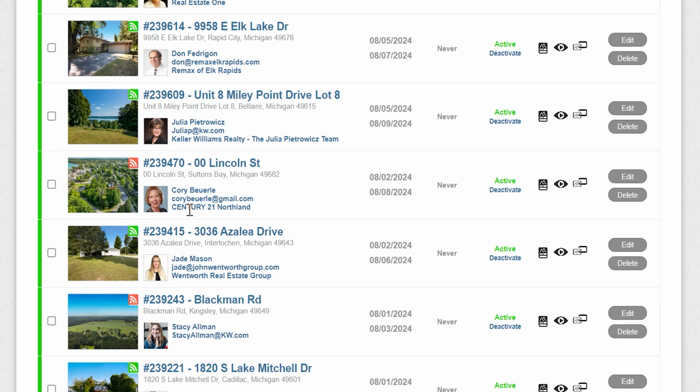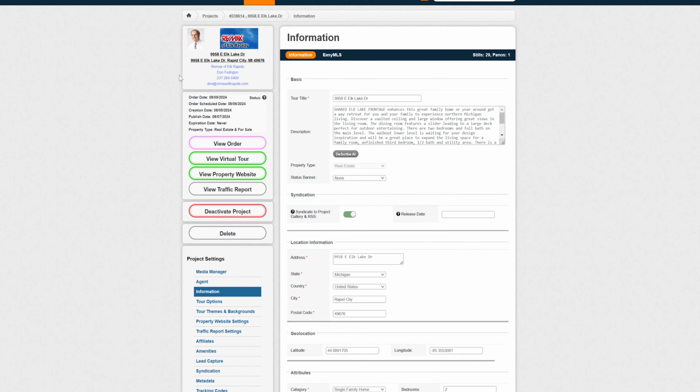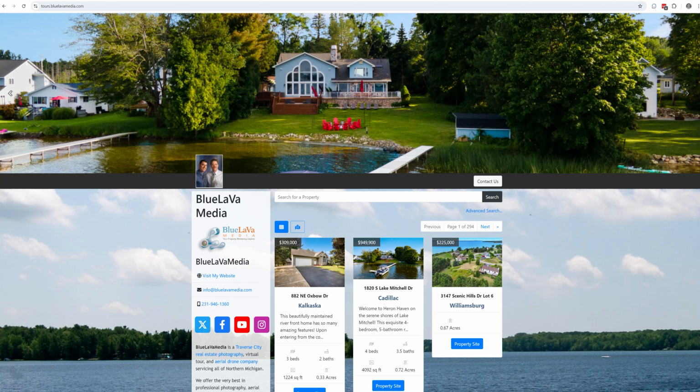As a real estate photographer, most often you are going to be photographing these listings before they are actually listed and marked as for sale. So it's important that you don't push them out there. Once you push them out there, meaning once you hit the syndicate button, that project is going to go into that agent's listing gallery as well as your own.